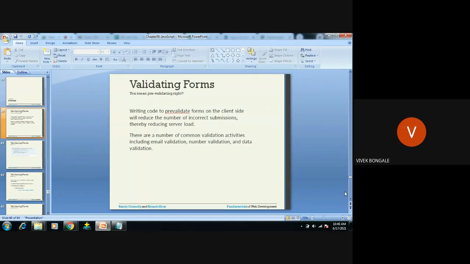Is that correct? Before submitting that form to the server, the browser can pre-validate that form. Pre-validate in the sense of checking what the user is entering in that form, whether it is correct or not. The best example, as I said, is email validation. So whether we are giving a proper email ID or not, at gmail.com, or at edu.com, or at edu or org. These are some of the valid mail IDs.